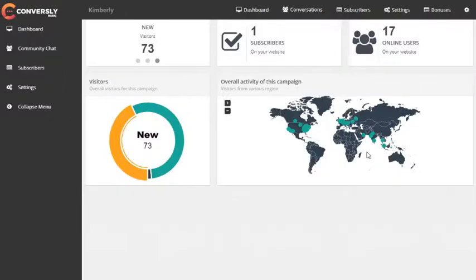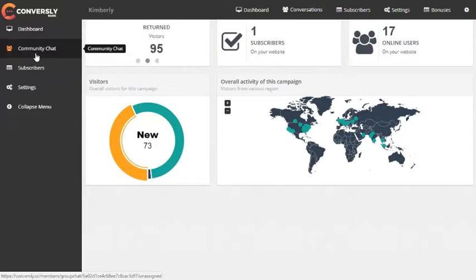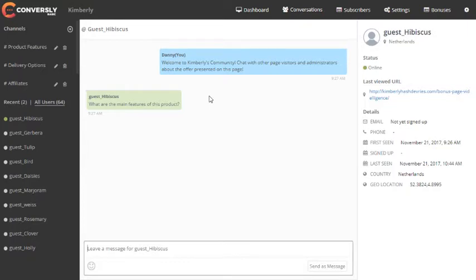Okay, so now I'm coming back to the dashboard because I want to show you Conversely from an admin's perspective. So as you're the admin, it's your Conversely, I want to show you that. We're going to go into Community Chat. And here in Community Chat, you can see the messages that come through. So you can chat with the individuals here in your Community Chat.